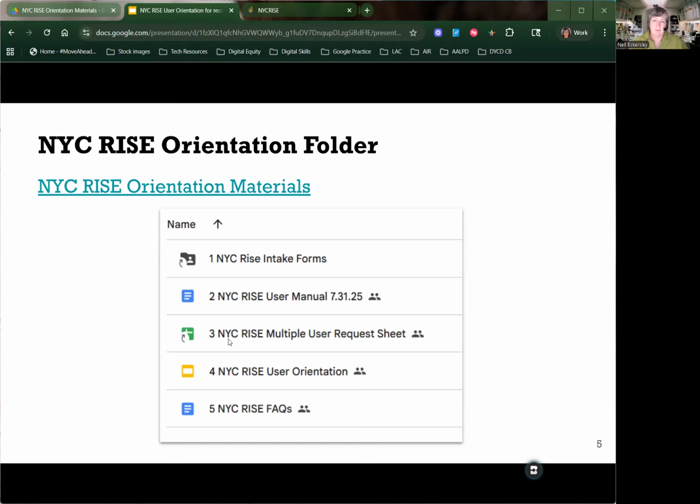We also have the multi-user request sheet, which is a spreadsheet where the program managers from your program can request user accounts or to change user accounts. And the slides that we're looking at right now are in that folder. And then there's also a frequently asked questions section in that folder.